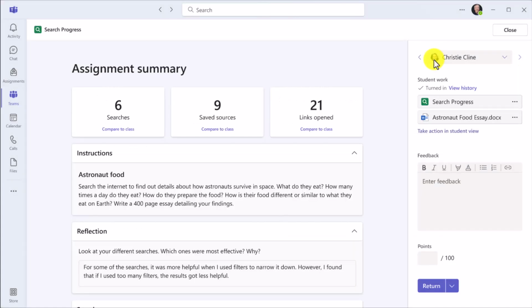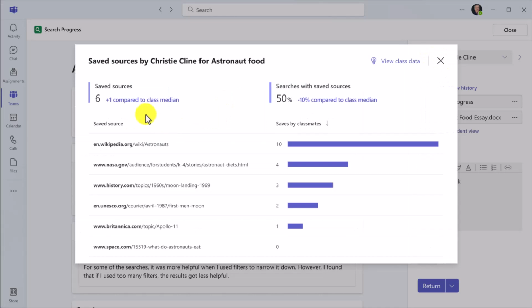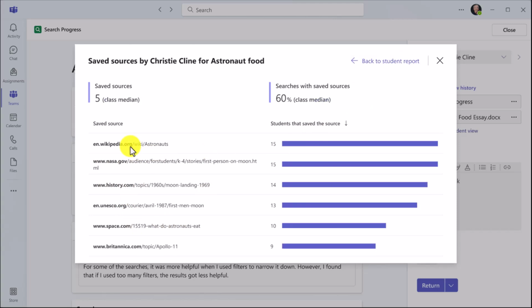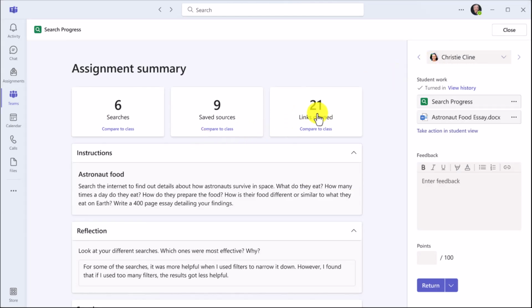I'll close this. If I click on saved sources, I also get another set of insights. Same thing, this is looking at Christine compared to the class. Here are all the different saved sources: Wikipedia, NASA, History, UNESCO, Britannica. I can also go to view the class data and see what did my entire class do, looking at these different saved sources. If I close this, the last one is links opened.